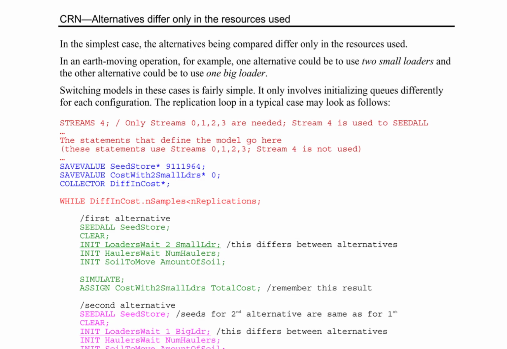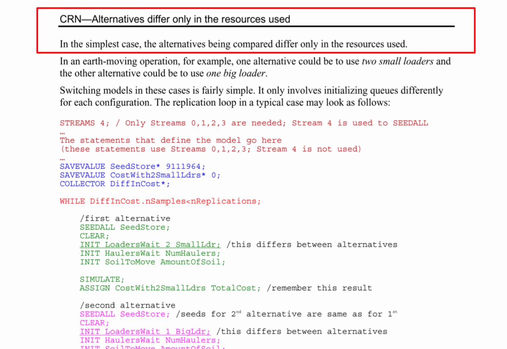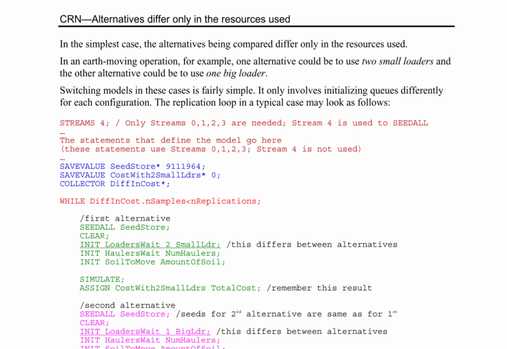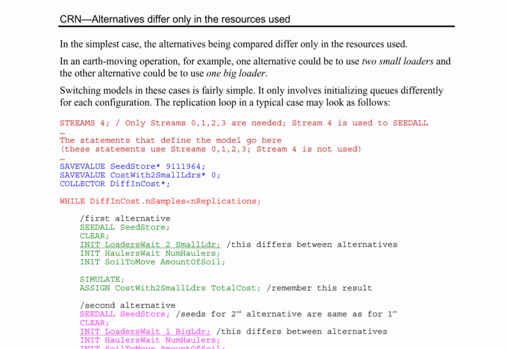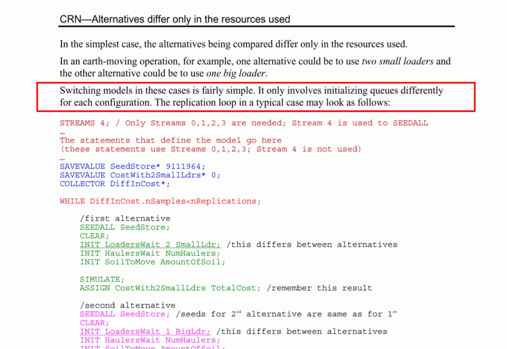We shall now present 4 templates for implementing common random numbers that address different situations that can be encountered in practice. In the first template, the alternatives differ only in the resources used. This is in fact the simplest case. For example, in an earth-moving operation, one alternative could be to use 2 small loaders, and the other alternative could be to use 1 big loader. Switching models in these cases is fairly simple. It only involves initializing queues differently for each configuration.